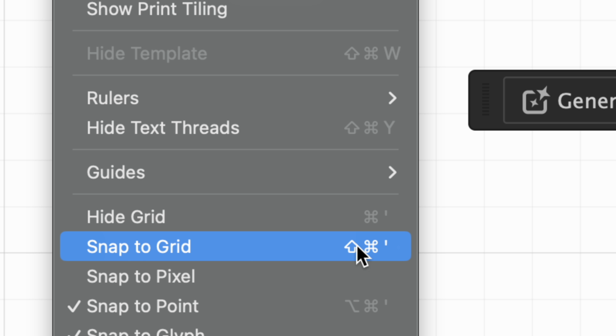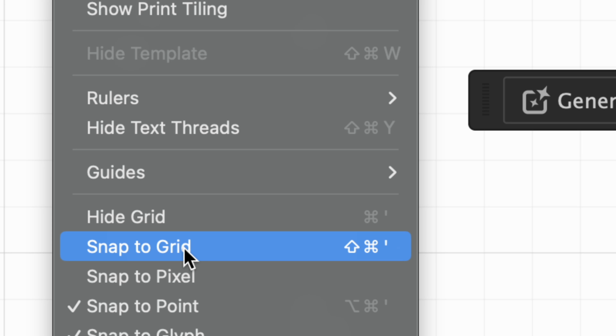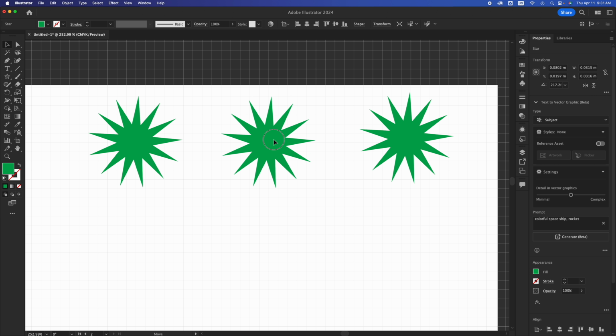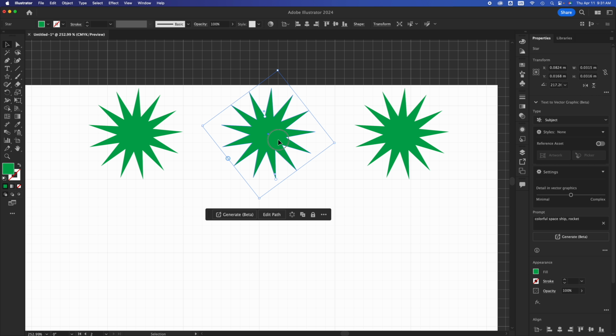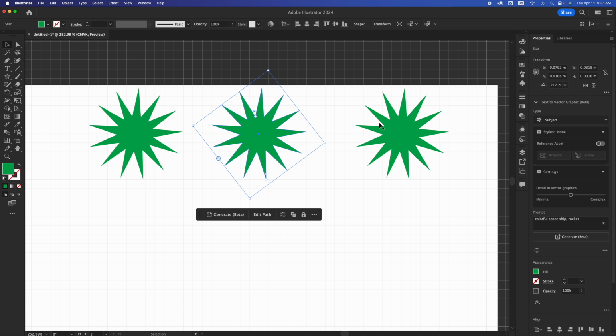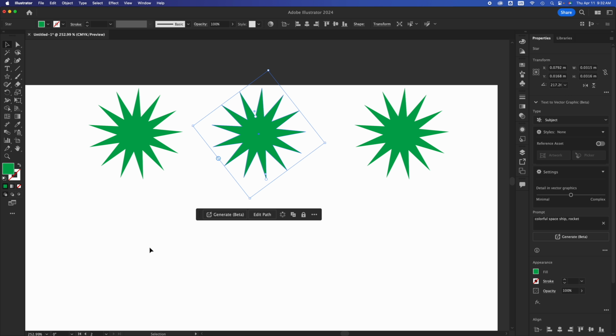See this option? Here are the shortcuts, by the way. I'm just showing you the long way so you know what you're doing. So Snap to Grid, go on, and this is going to snap right into our grid. And there we go. So that's another way to align things manually, and this will help us out. We can always go into View and hide our grid, and there we go.